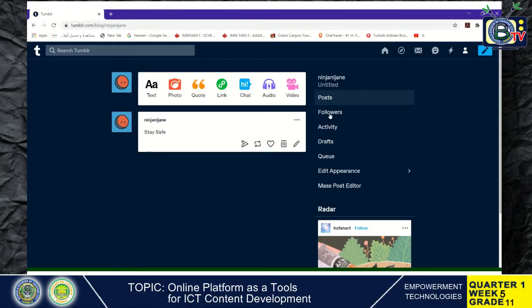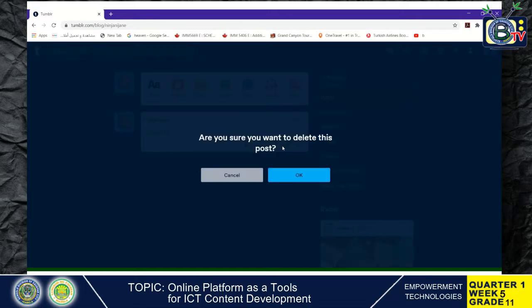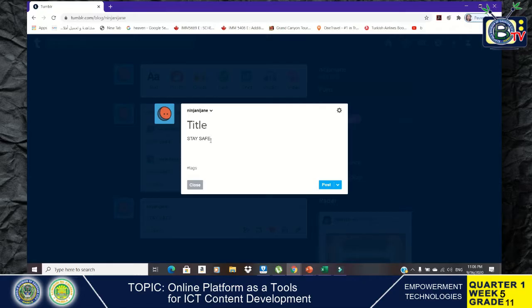To edit your post, click on the post and editing tools will be available. Use the trash bin icon to delete the said post. After editing, you can post it right away, save it as a draft, post it privately, or schedule the posting time by clicking the drop-down arrow beside post.